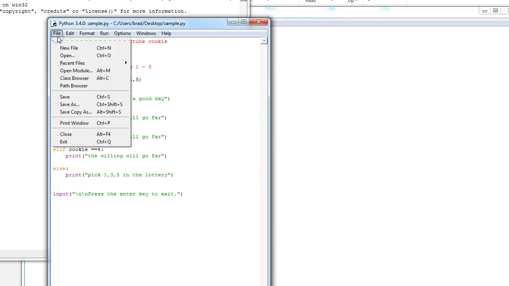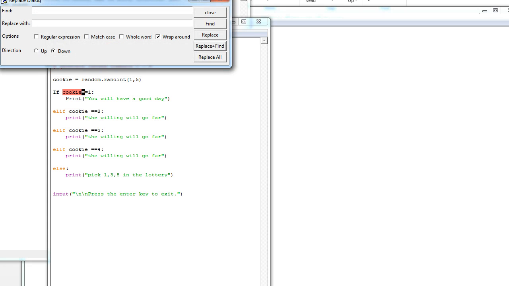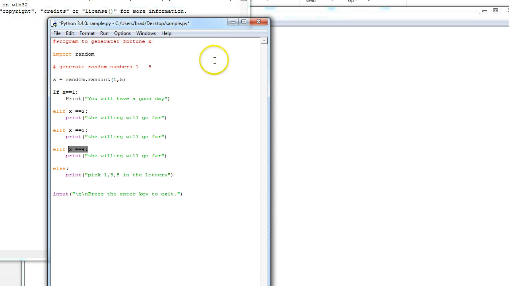So you'll notice up here under the controls, there's a ton of different options. So one of the things I can do, if I'm worried that I've created a reserved word, and there are a few of them, I can find cookie, and I can replace it with X. And that way we change our variable. So replace and find all of them. And notice what it did to our text. So let's see if that solves our problem, or do we have another issue in our coding here?